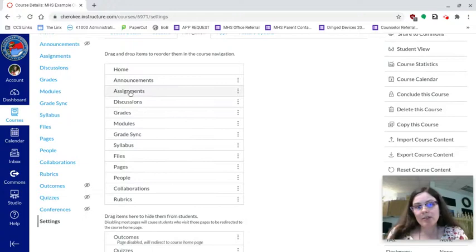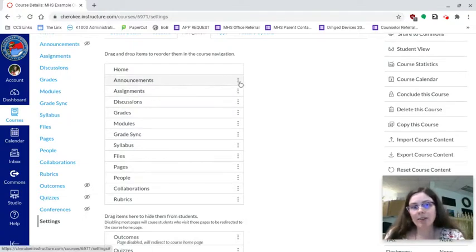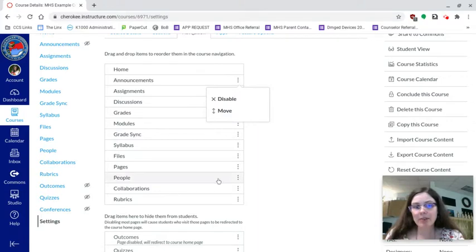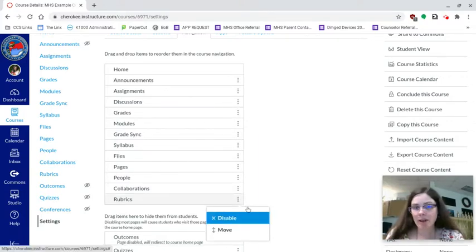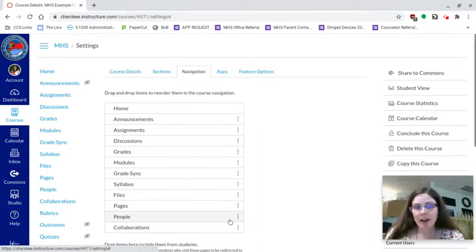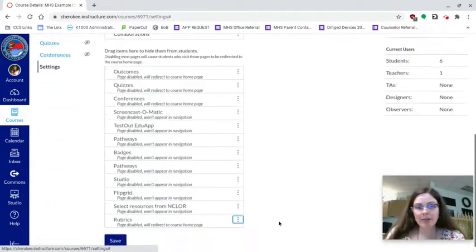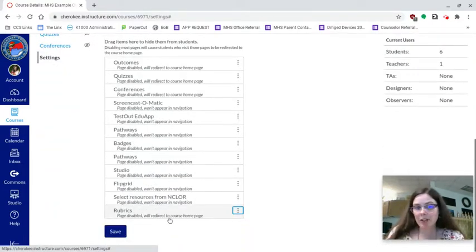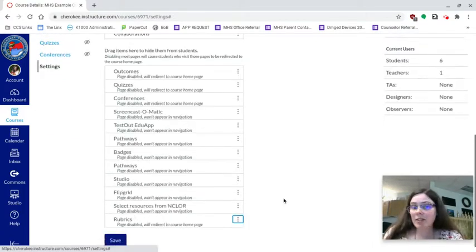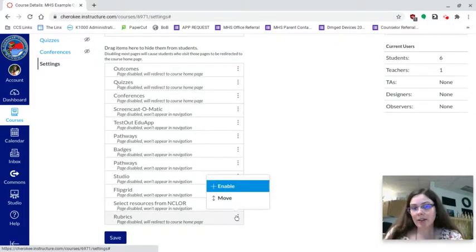The easiest way to do it is to click on the little three dots next to the item that you want to hide from the students and click disable. That's going to move it down to the bottom section. So I'm actually going to do that with rubrics. I'm going to disable it, and now you can see it has moved down to this bottom section where it is hidden from the students. If I wanted to re-enable that, you could click the three dots and then click enable, and that will move it back up to the top section.